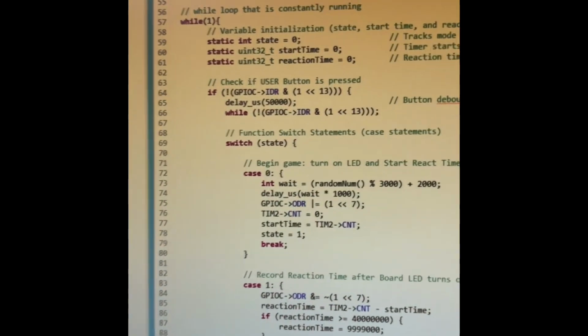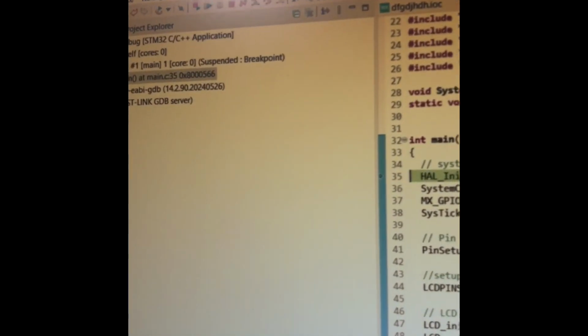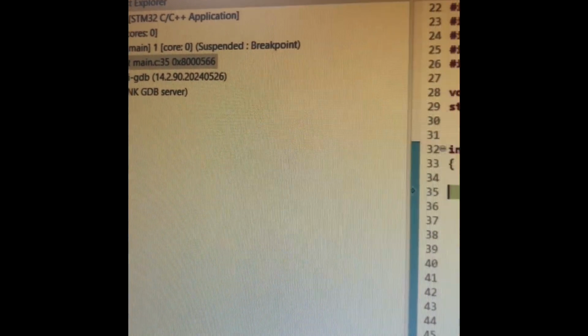Here is the LCD in play. First, this is how I press the debug for the code to be debugged and uploaded to the Nucleo. And here it says it has downloaded successfully. Then I press this play button up here, and now the game is ready to play.